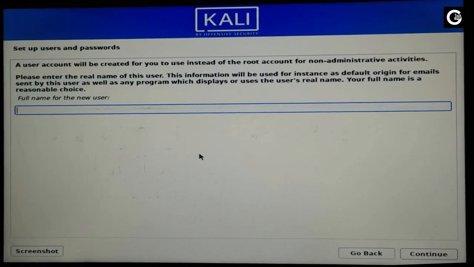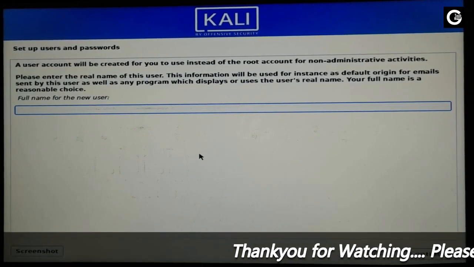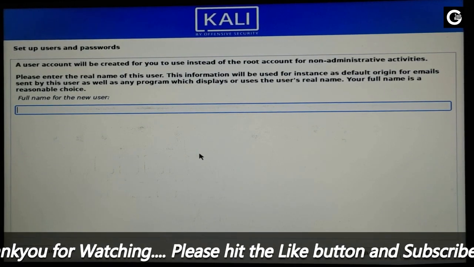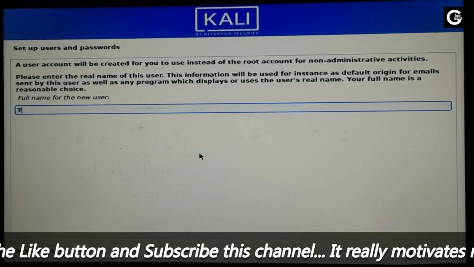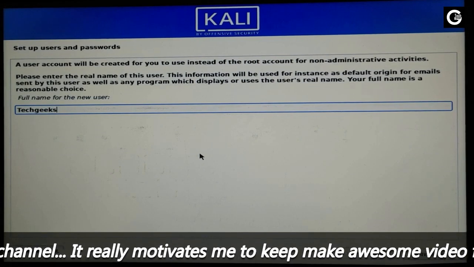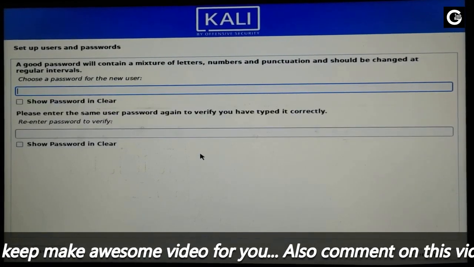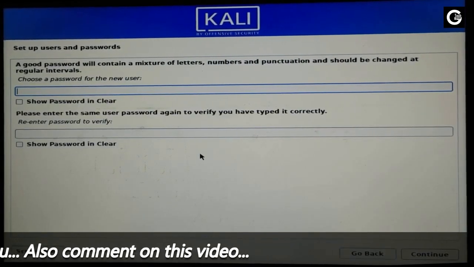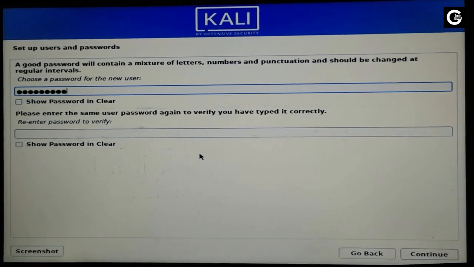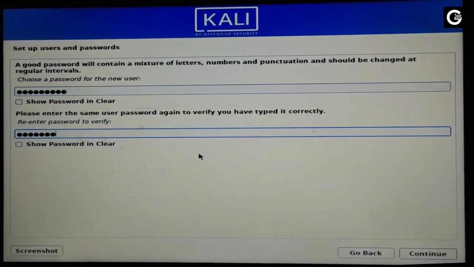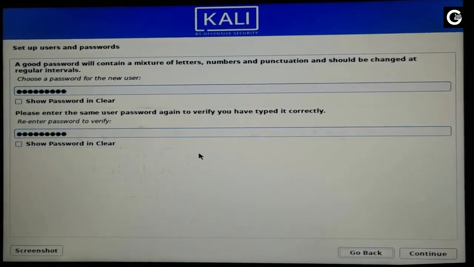Now, you need to create a new user account on Kali Linux. Here, type your name and continue. Also set the password for the user account and click on Continue. You must remember this username and password to log in to Kali Linux after installation.